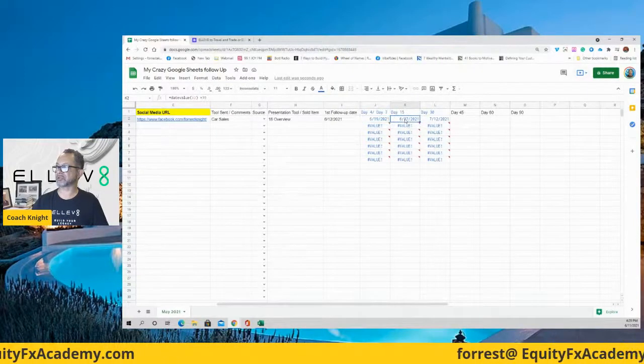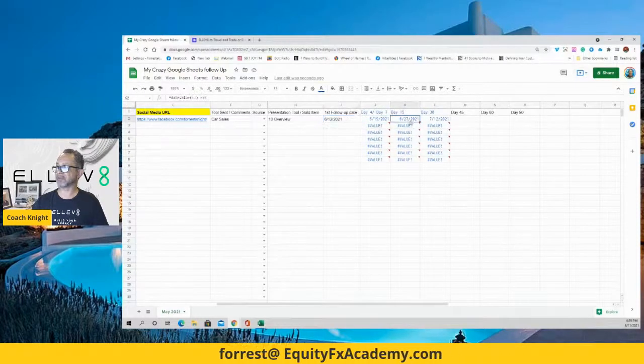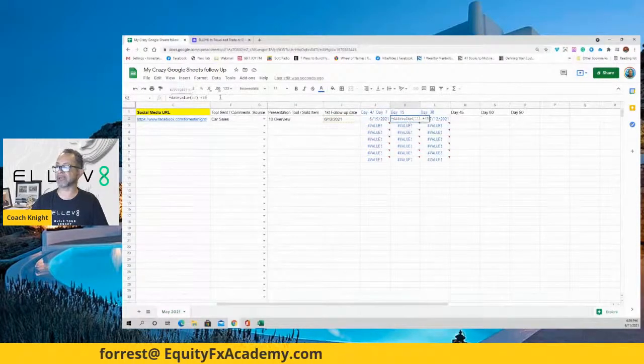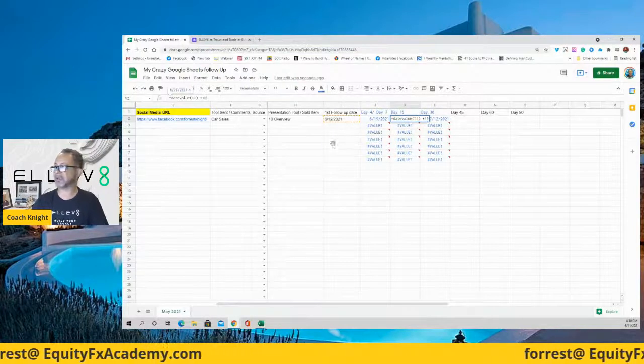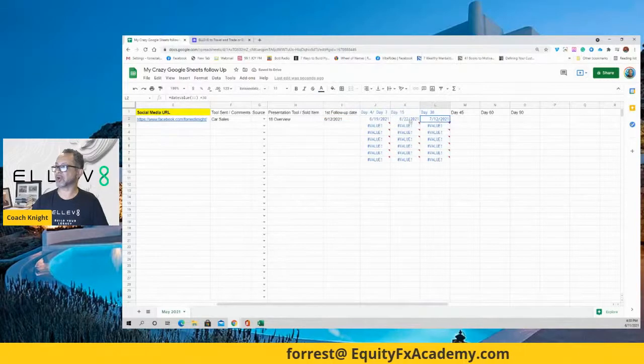This is 15 days. So let's say I want to do my next follow-up from this date. Instead of waiting 15 days, let's say I want to do 10 days. So I come over here and I can change that to 10 days. And it's 10 days from this date right here. So these are all interchangeable.